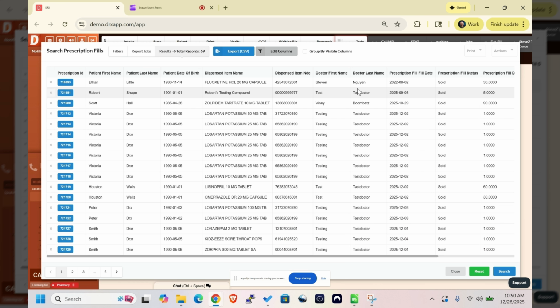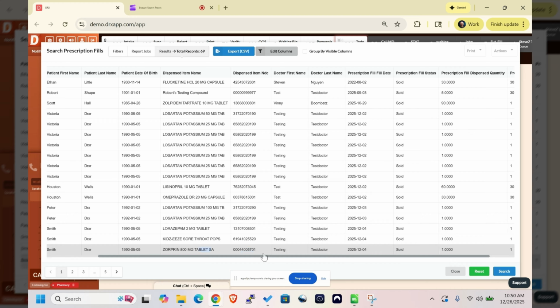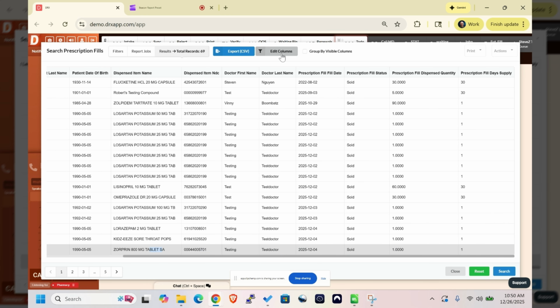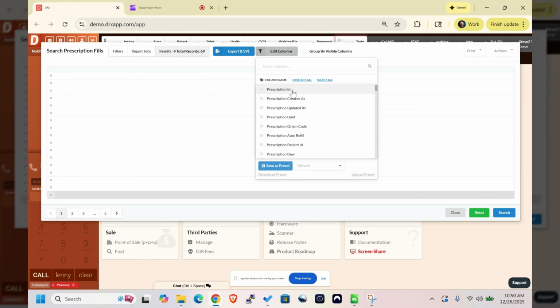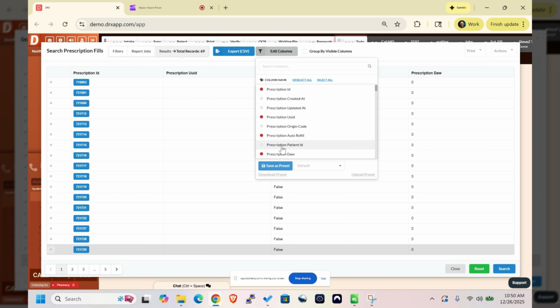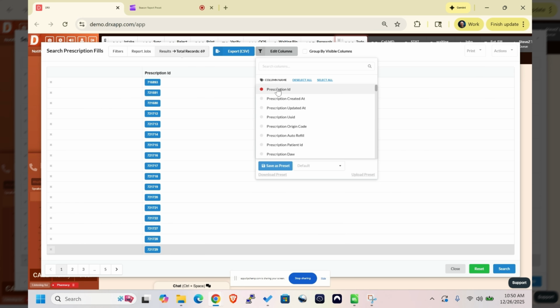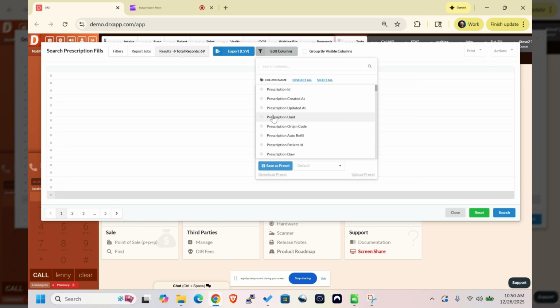Now, if we're going to use this for beacon reporting, you'll see that these columns do not match specifically what beacon needs. And so we're going to have to narrow down what columns we use, what results we're given. Now, we could start building out that report manually by hand, but we've already done that work. And what you can do instead is upload a preset.